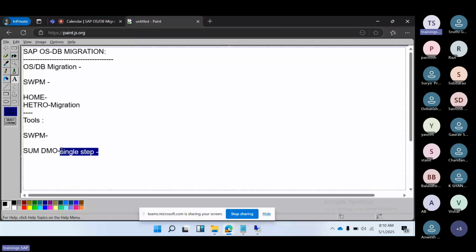Why? Because this is a single procedure, a single step. But if you want to perform a system update with the other method, first you need to migrate, then you can perform the system update. Or first you need to upgrade the system, then do the migration. That is a two-step approach, which follows the SWPM export and import method. But this is the single step. We can migrate the databases from one version to another version here.